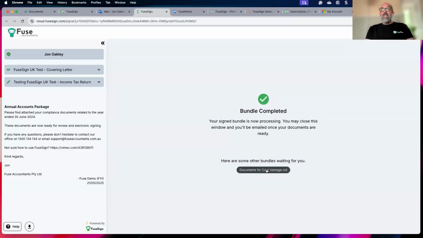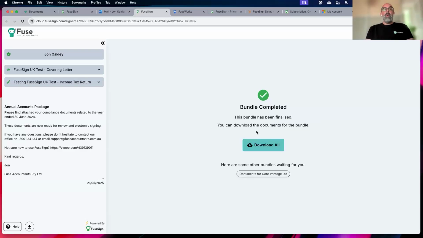There is one here that I sent earlier that I've left inactive for Core Vantage. So I could show you, if there's an overdue document, it's sat here so they can click on that and sign that. In about 10 or 20 seconds, they will receive a secure link to download their signed document. So that's the client experience.